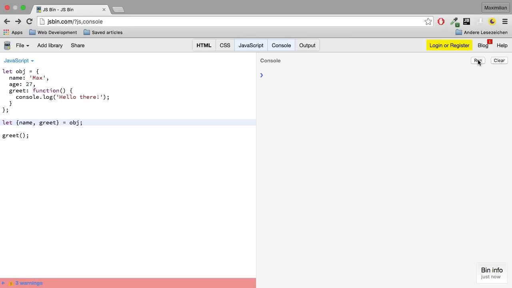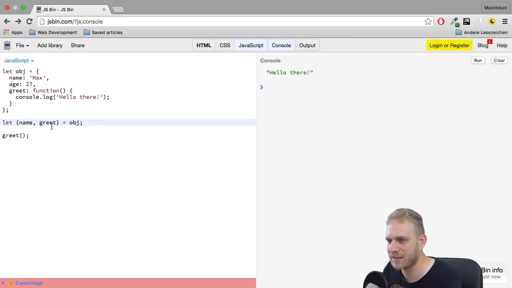If I now hit run, what do you think will happen? Now you see hello there. So this does work, but it's important to understand why this syntax didn't work. And the reason for this is, as I said, we're already referencing them by name, not by position. In the array, we were deconstructing them by position. Now we're deconstructing this object by name.